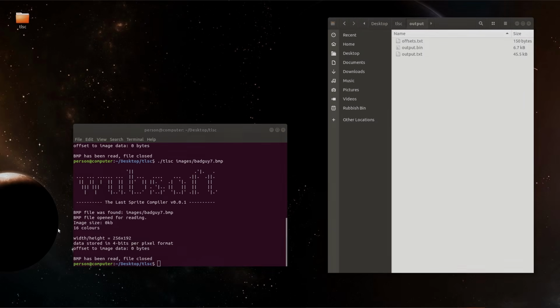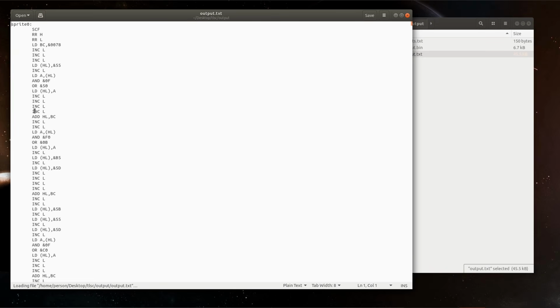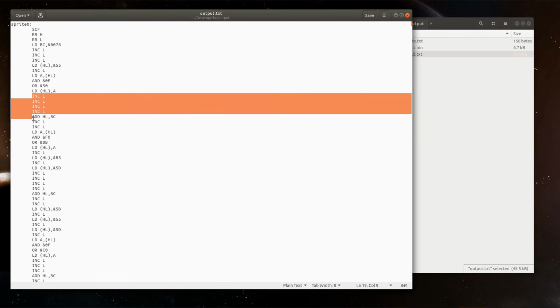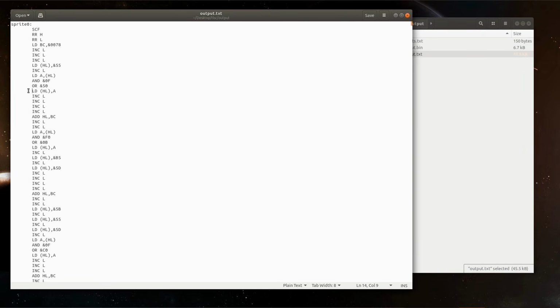If you've been following my work with the last sprite compiler on Patreon and now Ko-Fi, you'll know that I've just released a new version of the program that generates optimized sprites automatically. Last year, I made a video about the previous version where I used it to create a compiled sprite that looks like this. It uses a mask for drawing with transparency, and the output looked like this with loads of wasteful inc HL and add HL, BC instructions.